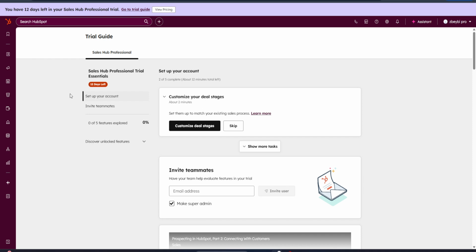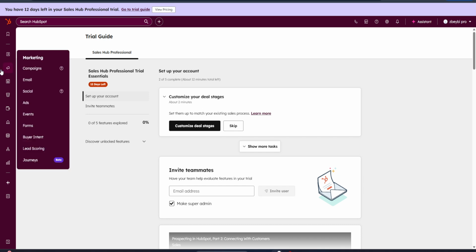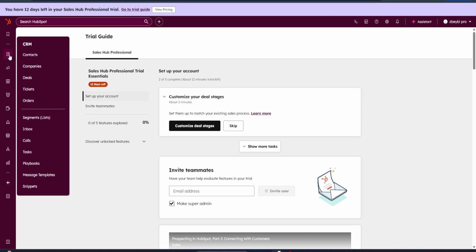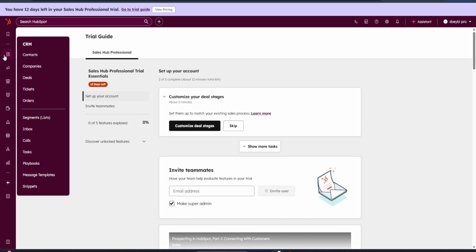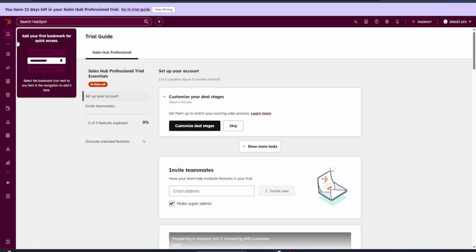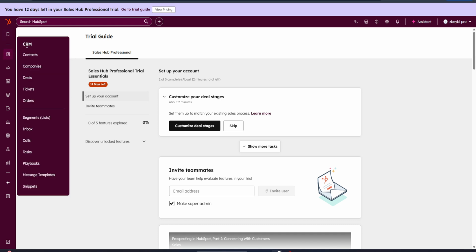Once you've logged in, look towards the top of your HubSpot dashboard and you'll see a menu navigation bar. Here, you'll find an option labeled CRM. Click on it. This will take you to a central hub where you'll access a variety of customer relationship management tools conveniently grouped together.